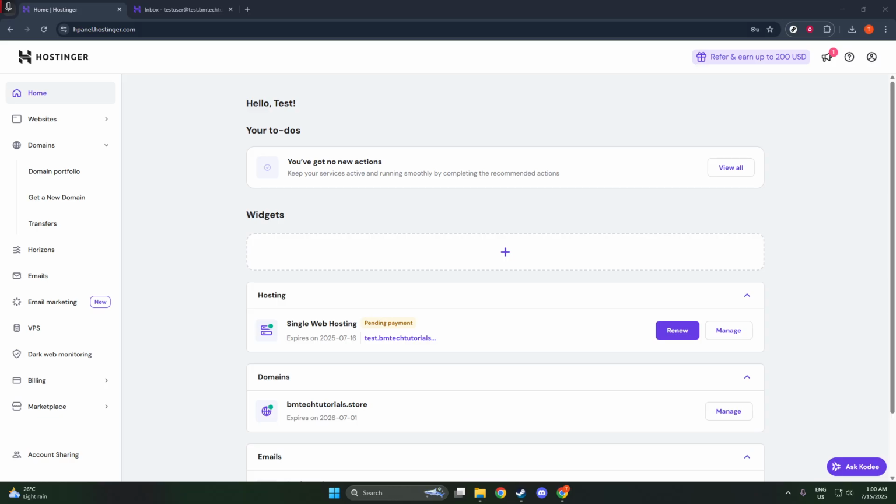First things first, let's log into your Hostinger hPanel. If you have trouble recalling your login details, you might need to reset your password through the Forgot Password option or check your email for any saved login information. Once you're in, you'll find yourself on the Hostinger dashboard, a central hub for managing your websites and services.